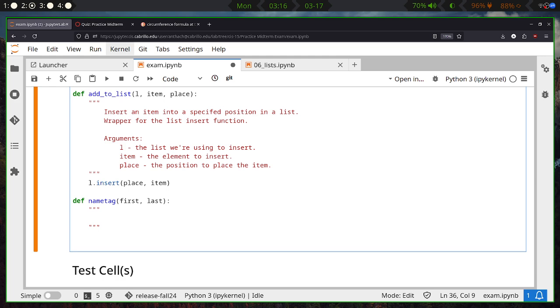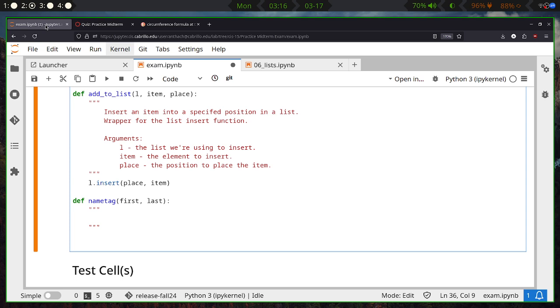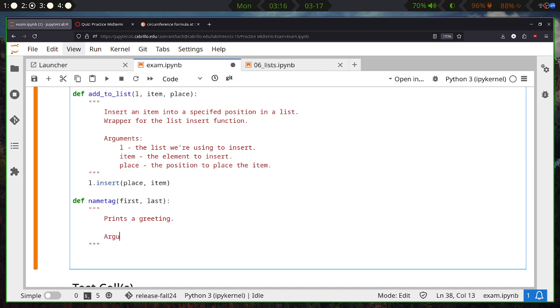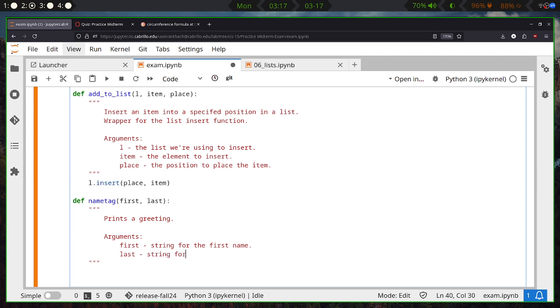Okay, so all this does is, let me look at the midterm, it prints a greeting. Yeah, that's pretty much what it does. So it prints a greeting, right? The arguments, there's two of them, two inputs. First, a string for the first name, and then a string for the last name.